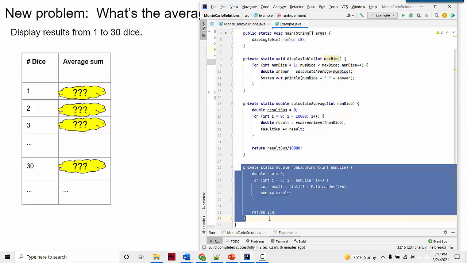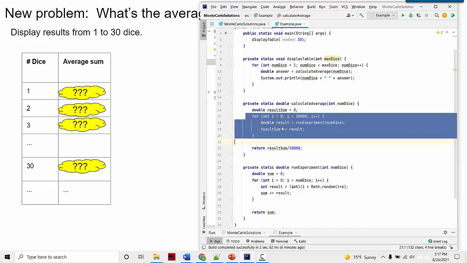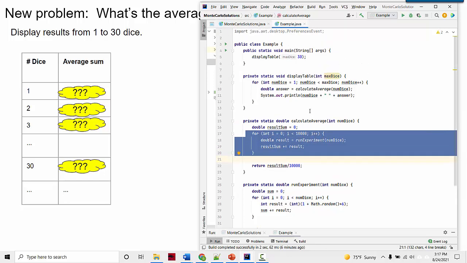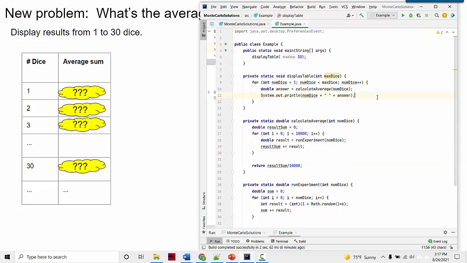So the only thing I changed was the experiment I'm running, but I'm still running an experiment 10,000 times to average the results. And then when I get the averaged result, I'm displaying that in a row in the data table. So the overall structure here hasn't changed very much, and that's the structure that I want you to have in your mind. When you get a new Monte Carlo problem, odds are that you're going to be running a bunch of experiments. And so you should have a method that constitutes just the one experiment you want to run, and it should return the information you're interested in.